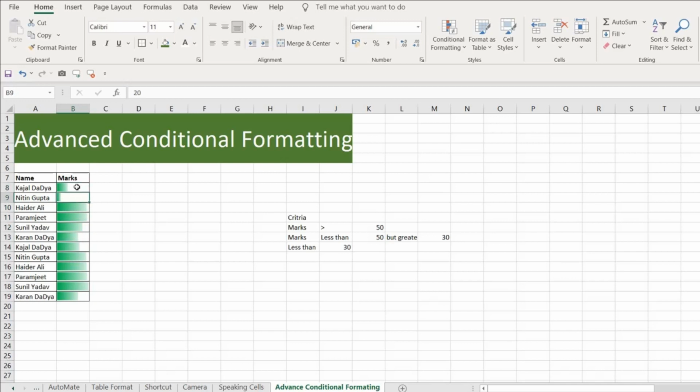Now let us use the same data. I'll do Control Z.